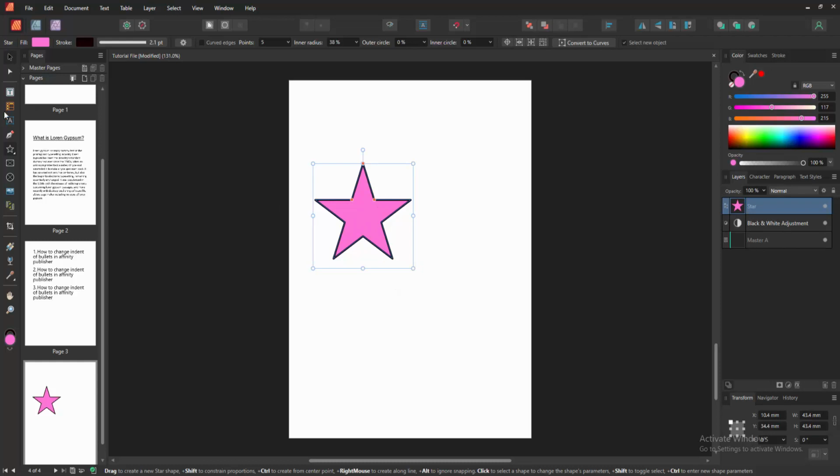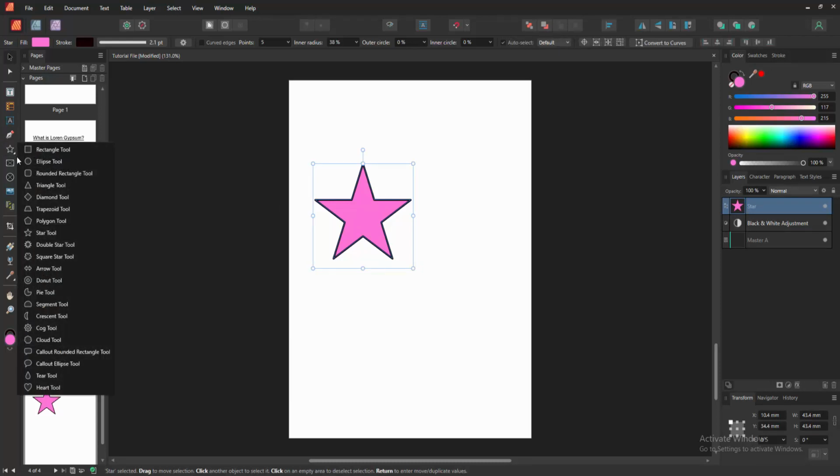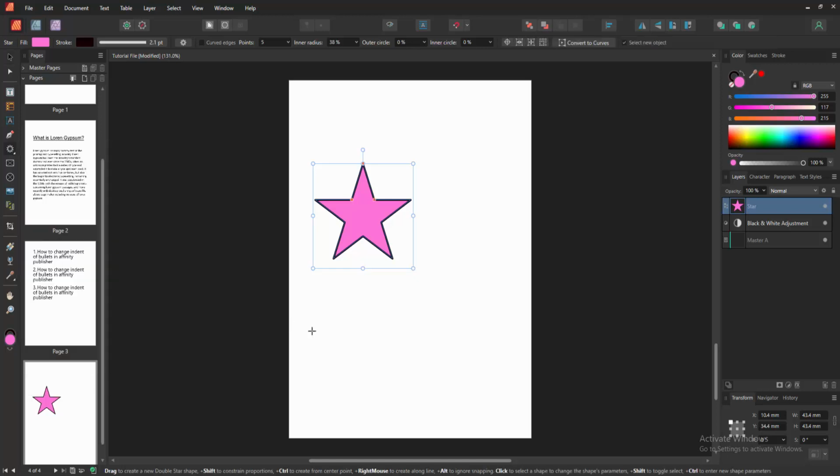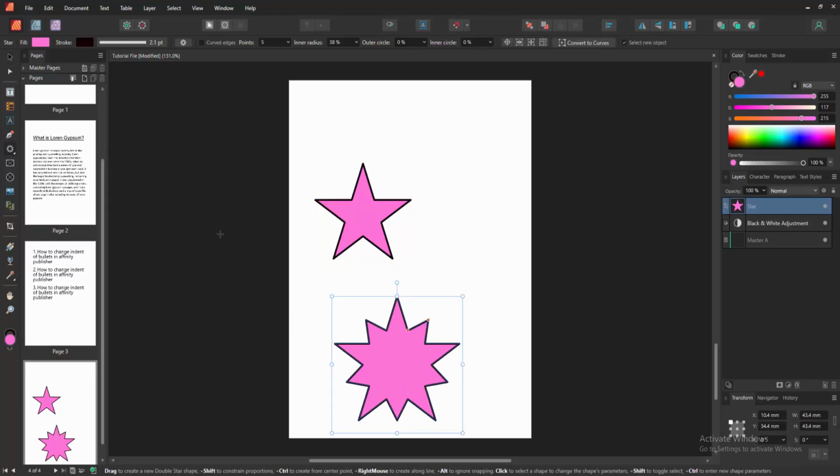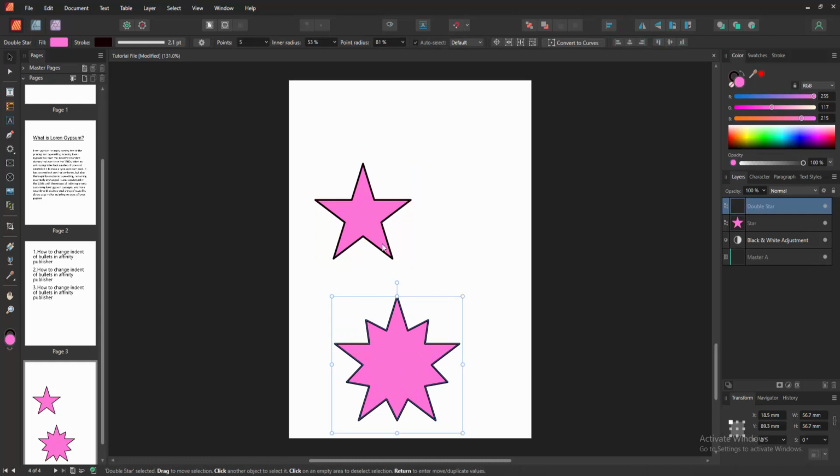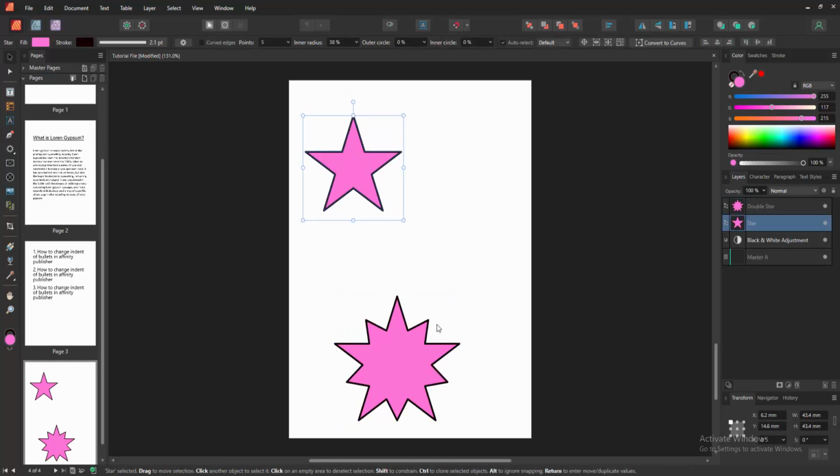You can insert another star. Go back again to the tool section, select the shapes drop down menu and choose the double star tool. Then draw this. Then select the move tool and you can move the shape anywhere.